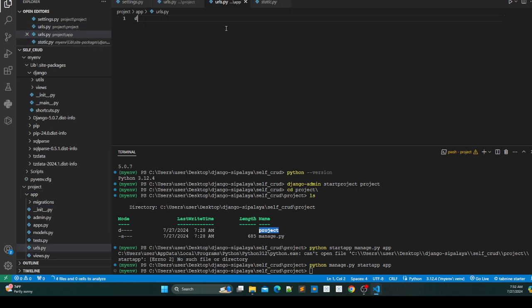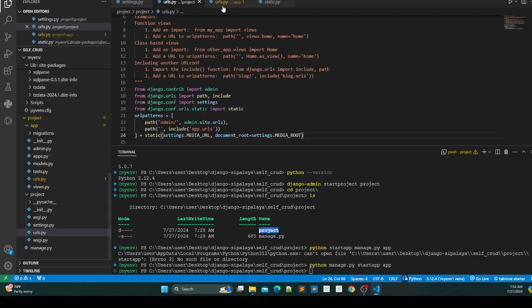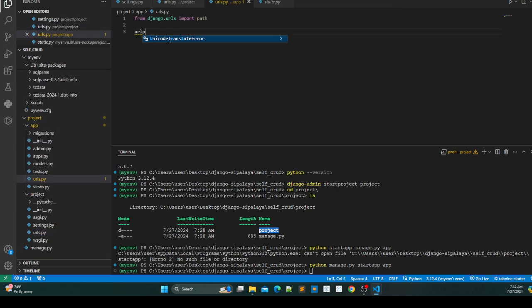In this file, what you need to do is from django.urls import path. The next thing you need to do is urlpatterns. I don't know why it is not showing over here. So urlpatterns, and I'll write the path as home path.